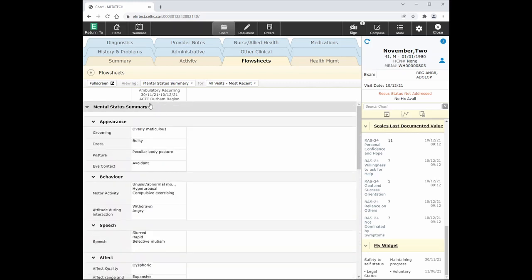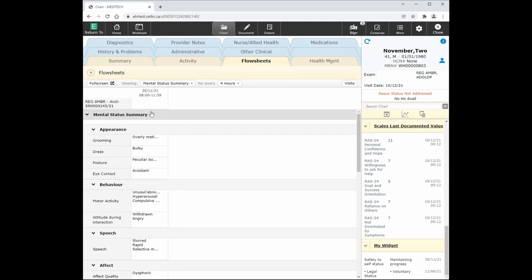Please be aware that this is not reflective of the documentation date and time. This is the last documented information for this account. When you click on the actual ambulatory reoccurring account, then you will see the actual date and time. If there were multiple instances, you will see multiple columns.